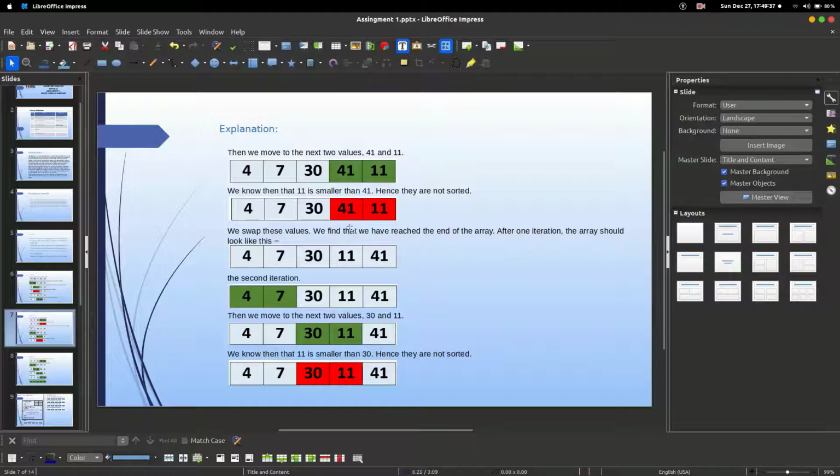And then this is phase 1. The first iteration ends here since we already reached element 4, so the second iteration starts from here.